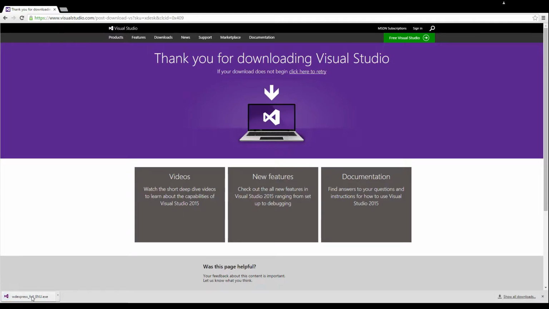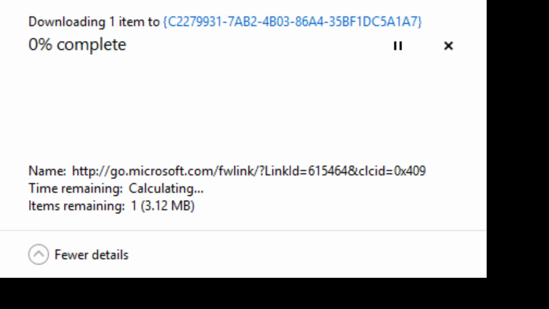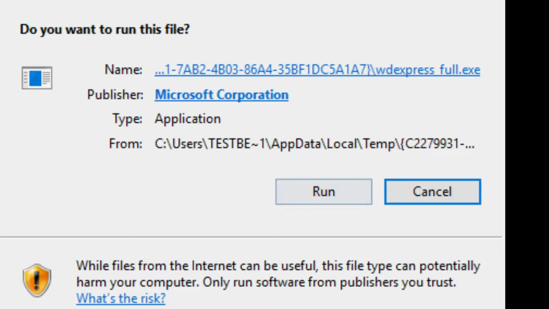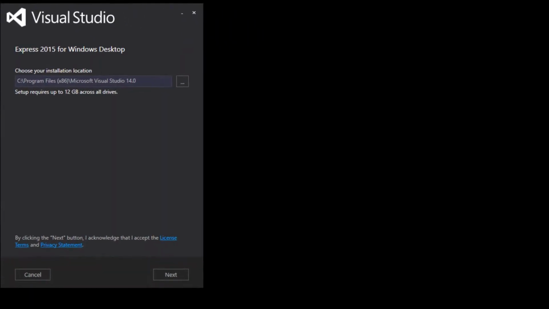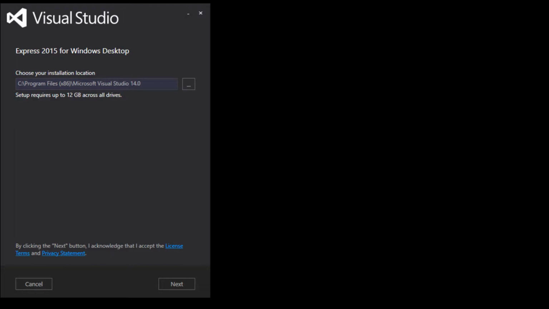And you should see this pop up here. Go ahead and download. You click on that, and you get that little downloader there. Once that's complete, you'll get the security warning. Just go ahead and click run on that. Let me blow this up a little bit so you guys can see it.